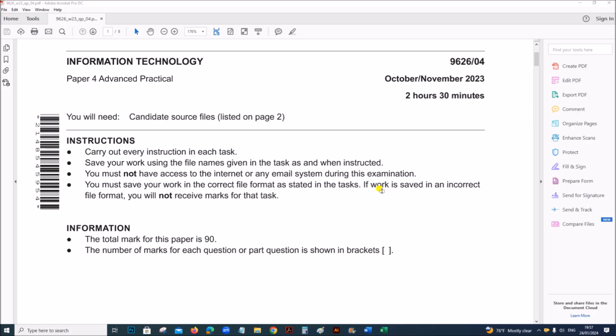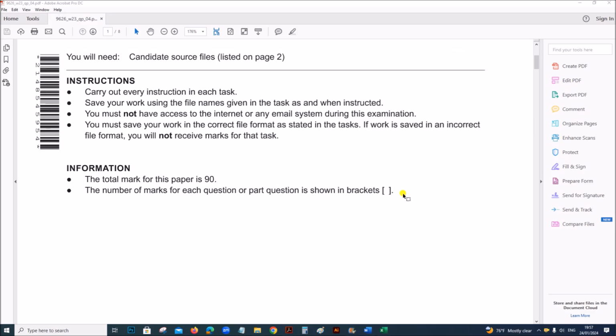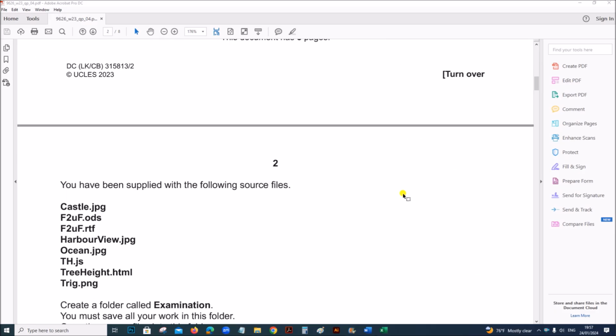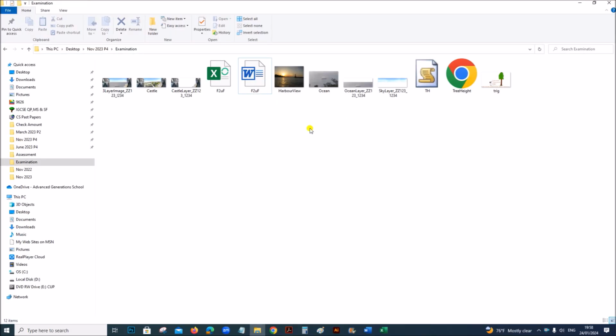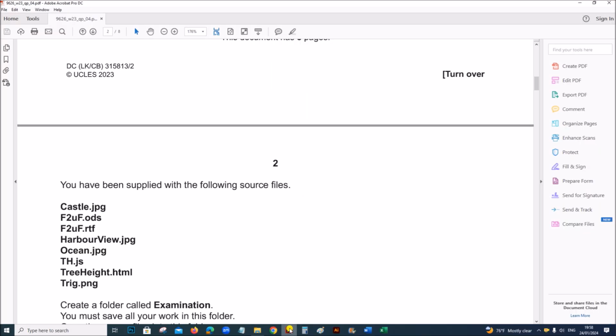Hello everyone, in this video I'll be solving Cambridge A-Level Information Technology paper 4 for October-November 2023. You have been supplied with the following source files. I have all the files here.